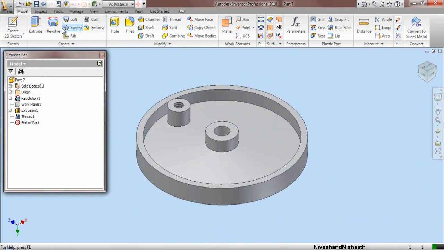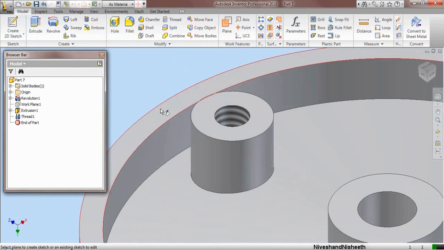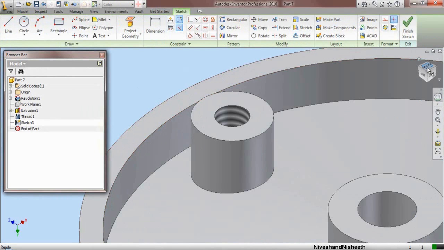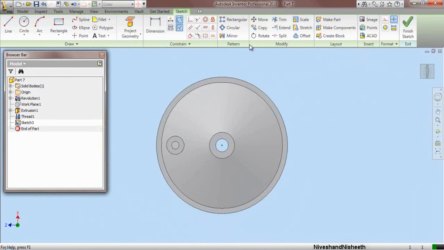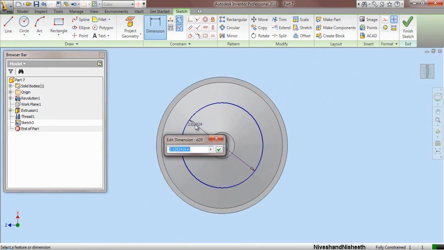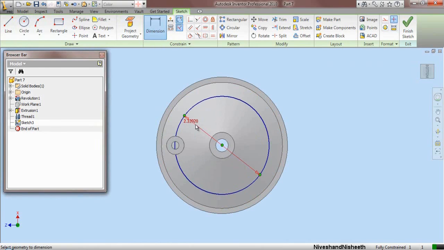Now we will create a new sketch over this face. Rotate the model. Create a circle from the center point, and its diameter will keep 2.3392 inches. Okay, alright, click done. Now we will activate the geometry text from here.